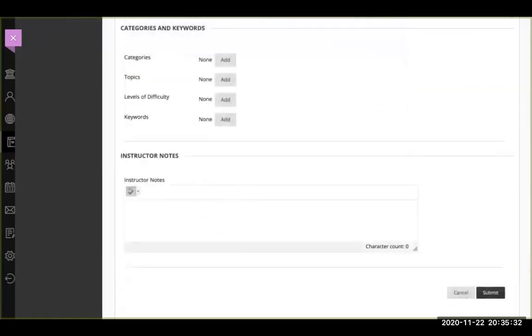The categories and keywords area allows you to add metadata to the question to help you easily locate it later in the question finder. To add a category, topic, level of difficulty, or keyword, select Add. Type your tags in the text box, separating each with a comma, or select Choose from Existing to select a previously added tag.